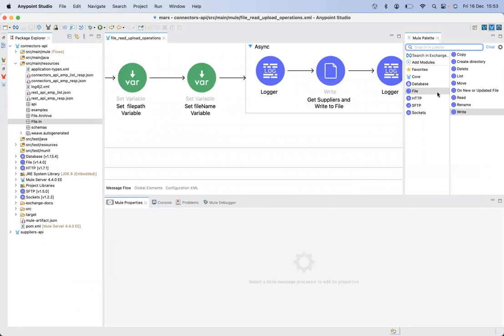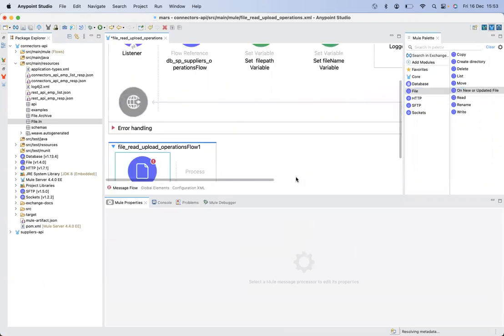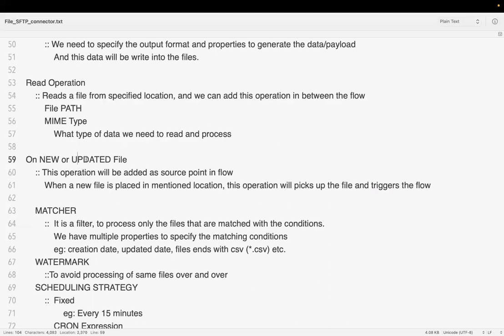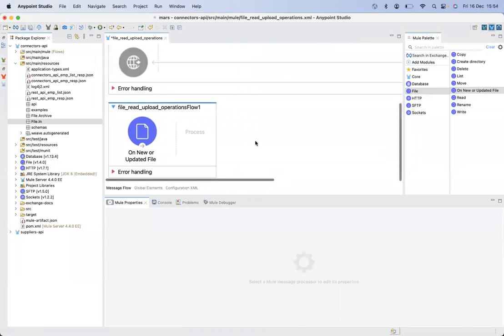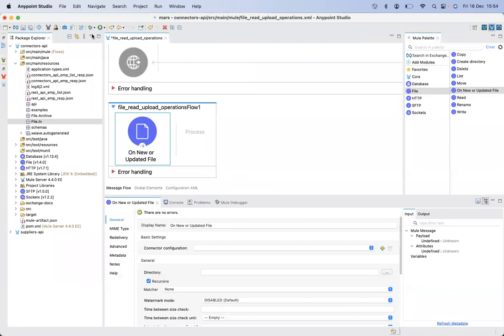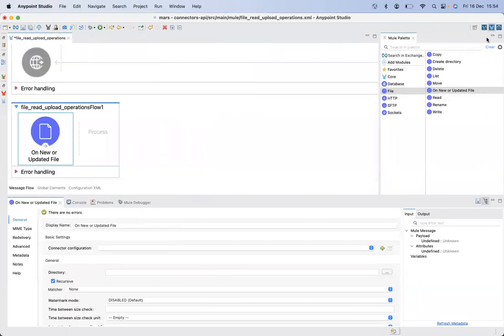For this, we are going to use the file operation. But whenever there is a new file or updated file, we want to trigger the operation. The file operation should be on new or updated file instead of upload file. Okay, I have corrected it. And now we are going to read this particular file and check the different configuration properties.